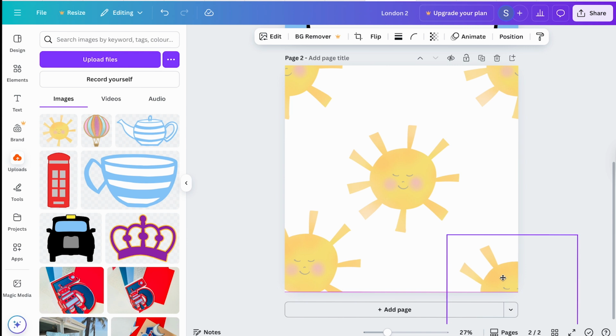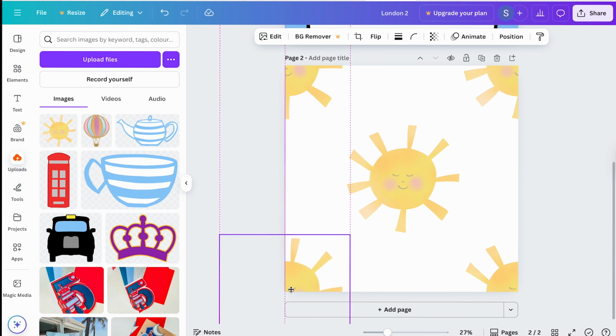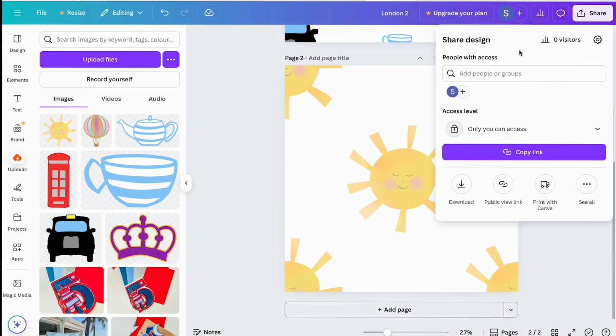And just drag it. And there it is. And what you're doing is you're going to create your repeat pattern. And these suns have got to be perfect because they're going to meet up. And once you've got them perfect, then you can share.